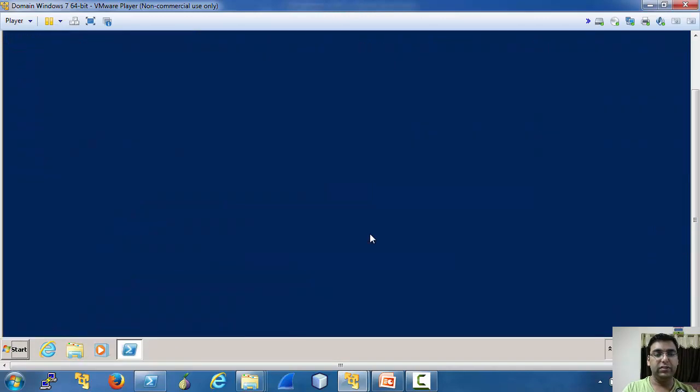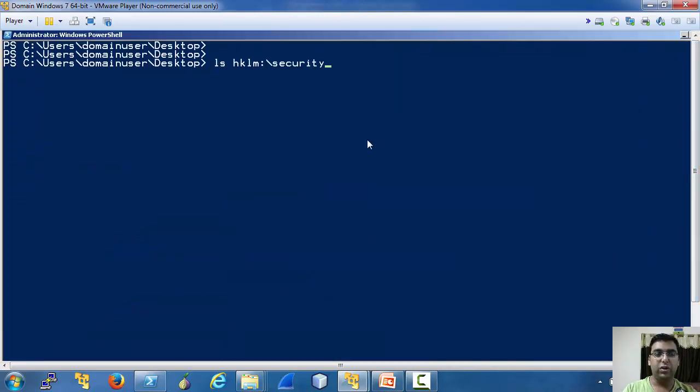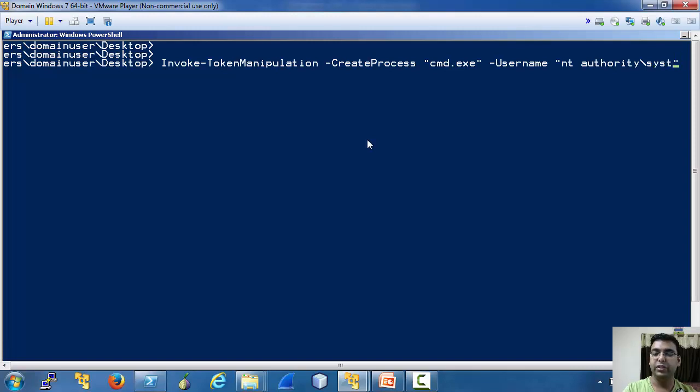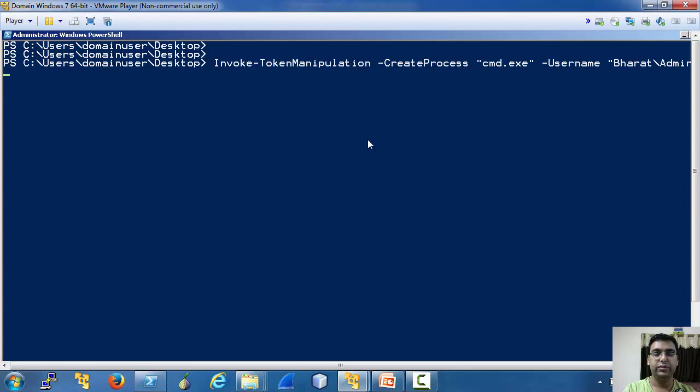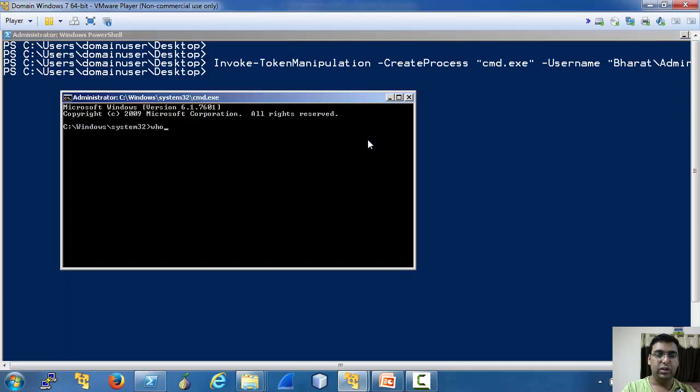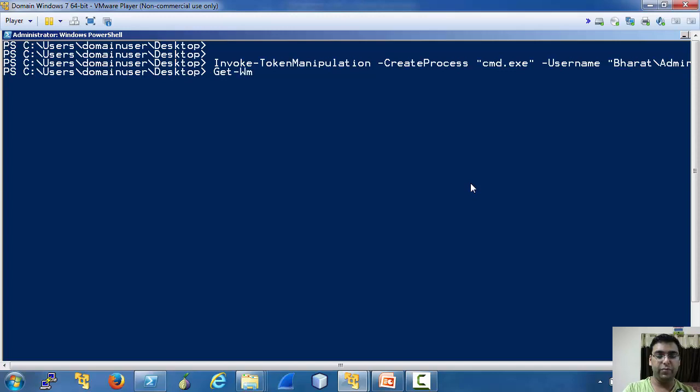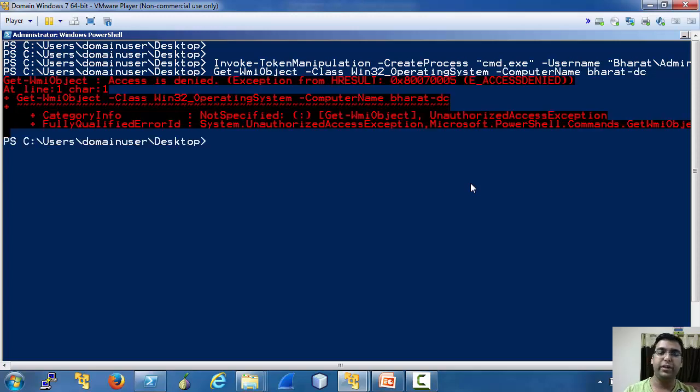So this was just one of the tokens. Recall that we also had the domain administrator token on this machine. So it says that we are a domain administrator now. To verify, let's run a command from this prompt first. Let's call Win32 operating system on computer, which is our domain controller.